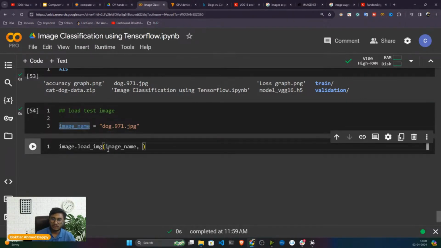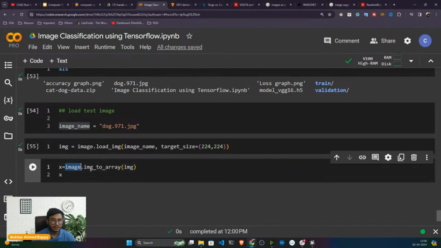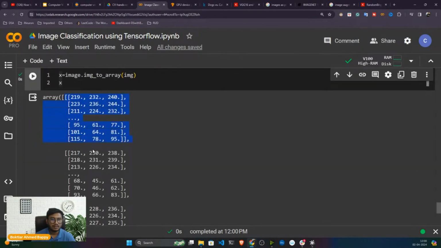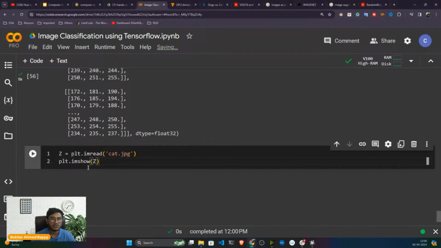Then you also need to define the target size, the same target size you used to train the model, 224, 224. So it will load with respect to that only. Now it will give you the image object, img. Then after that you have to convert it to a numpy array. This will give you the numpy array. Now see guys, this is my pixel value of that particular image. If you want to show how this image looks, you can use plt.show.